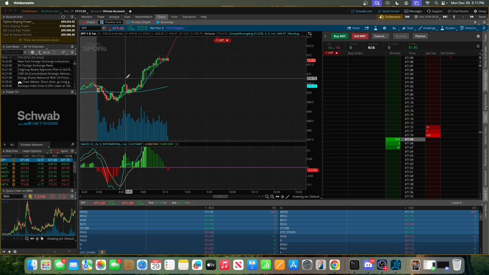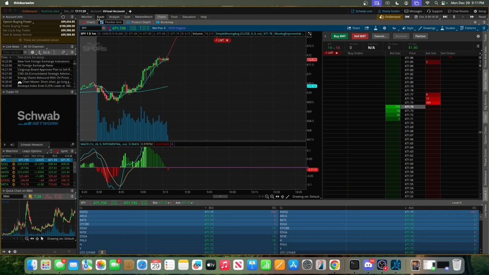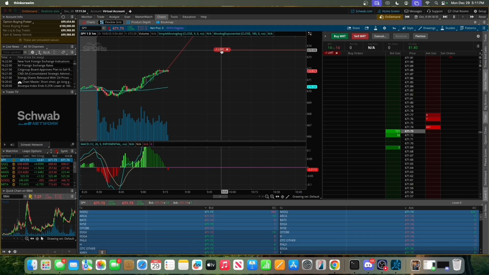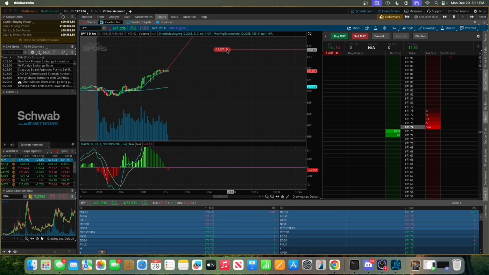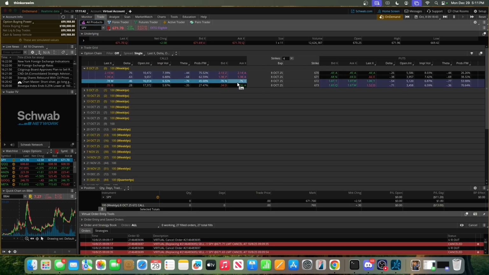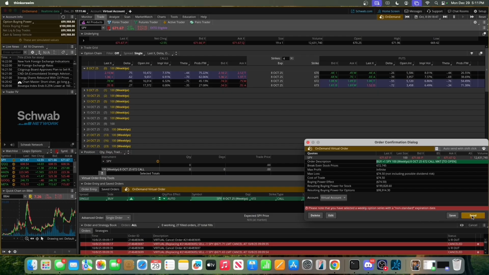Okay. And that's extremely important because if you're in a trade that you no longer like, you can get out of it using a stop loss. And then I no longer need this order because I've already closed out of that trade. The same thing goes if you're trading an option. So if I come over here, I buy an option, okay?